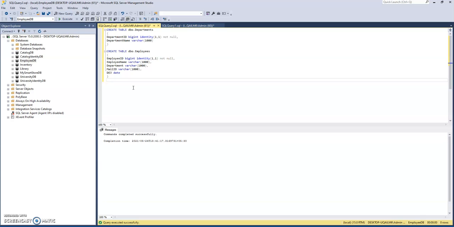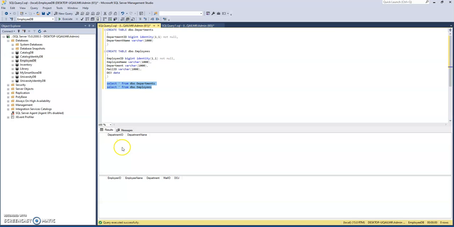Let's see the data inside these tables. Select star from dbo.departments and select star from dbo.employees. You can run both queries at the same time. I'm selecting both and executing. So we have no data in the departments table as well as no data in the employees table. Let us insert some sample data in both the tables.